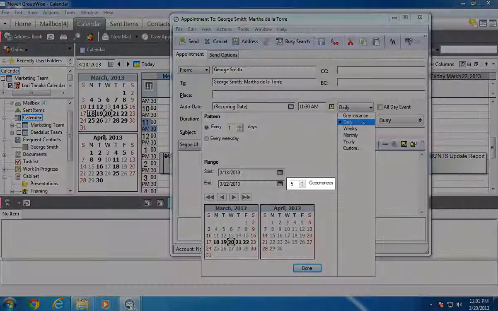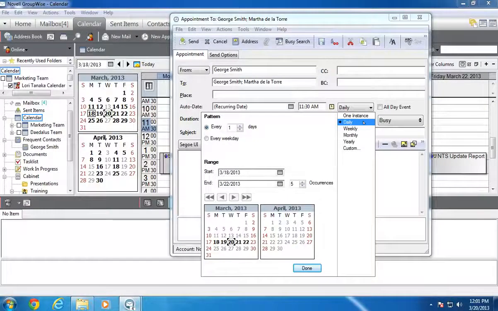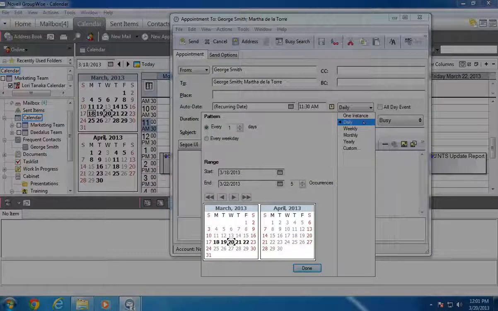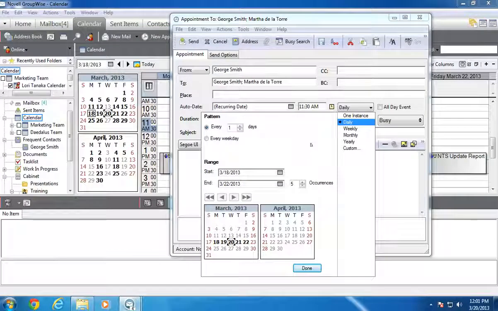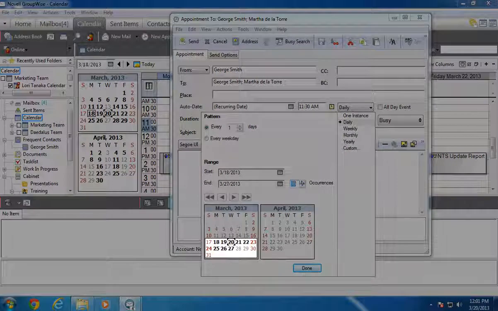The daily pattern has a default of 5 occurrences beginning on the day of the appointment. The calendar below gives me a quick visual preview by displaying the days when my appointment will occur in bold. I can easily increase or decrease the number of occurrences by clicking these arrows. Notice how the preview calendar updates itself in real time.